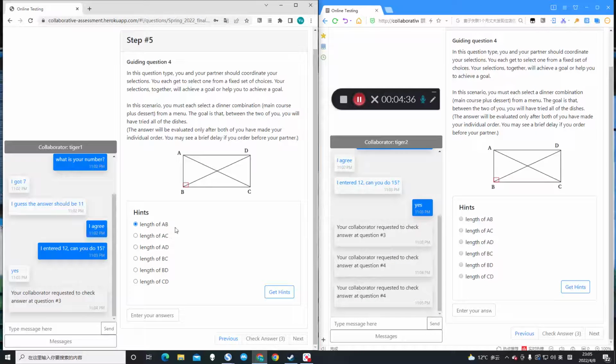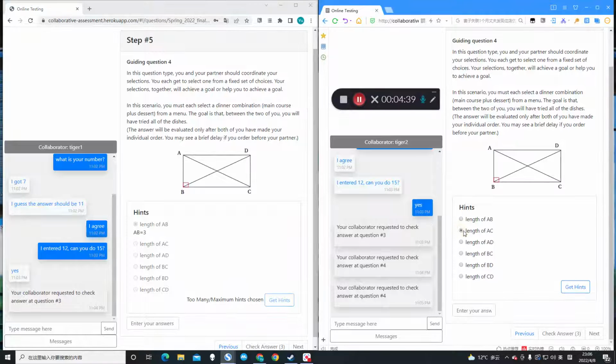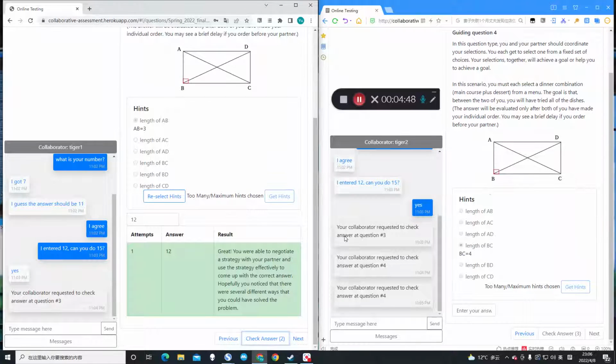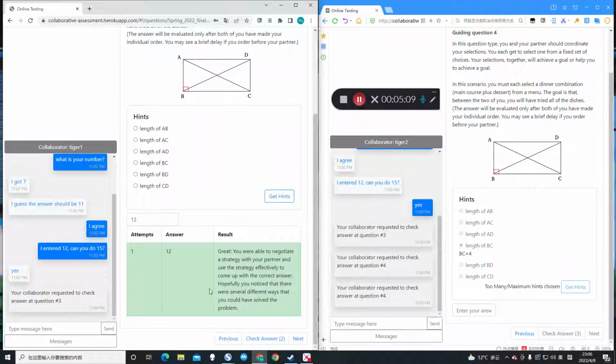For example, I choose the length of AB, and I ask the other student to choose BC. Then the answer should be 12. If they choose a combination like AB and BD, that can also answer the question, but they need a little bit more work to solve it. And if one student chooses A, B, and the other chooses C, D, they can reselect the hint after they submit the question.